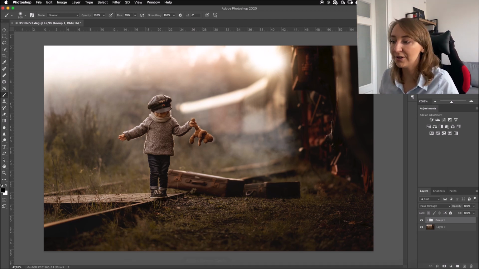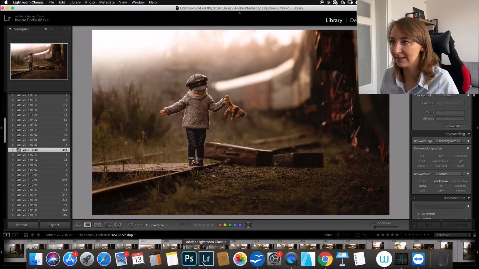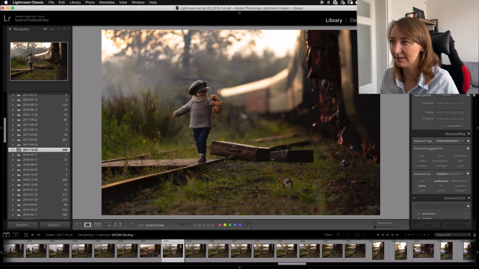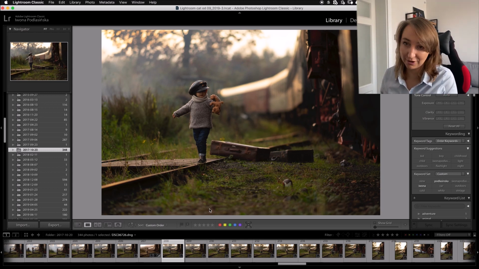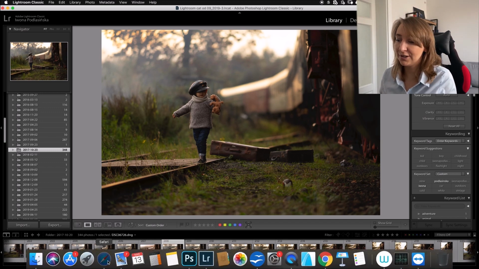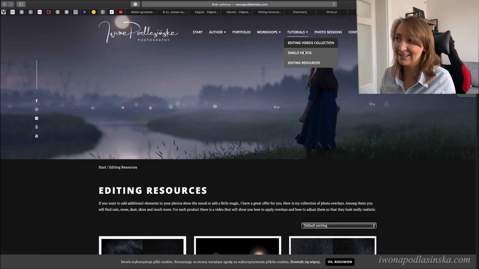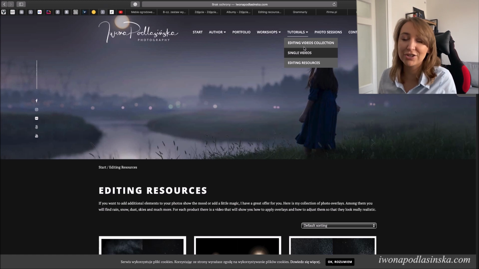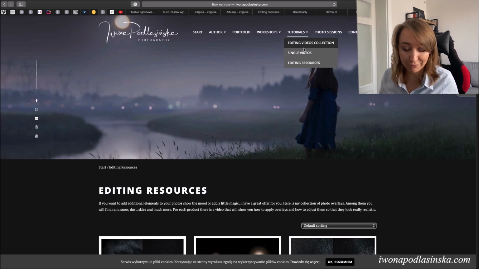And if you want to know how I edited the photo, because this is already a little edited, this was the original colors that it had, so I did a little bit of tweaking in Lightroom before I went to Photoshop. If you want to learn how I do those things, you have to go to my single videos or editing videos collections and find videos that cover all of my Lightroom editing and all my editing from the raw file to a ready image.